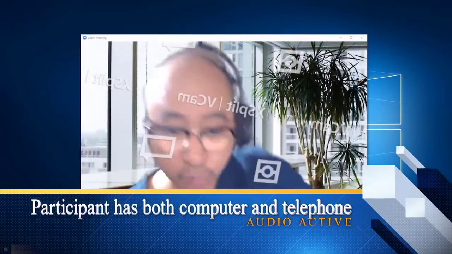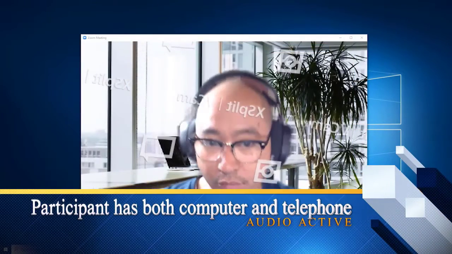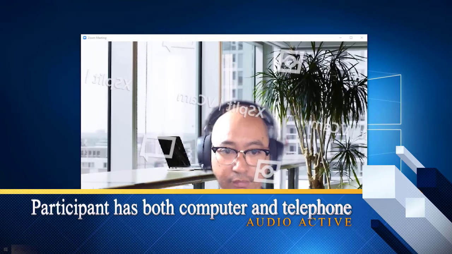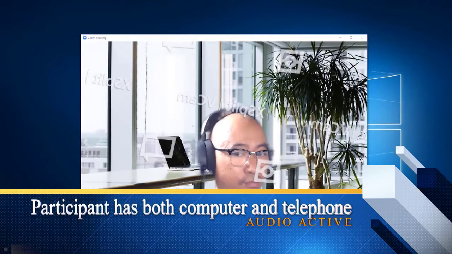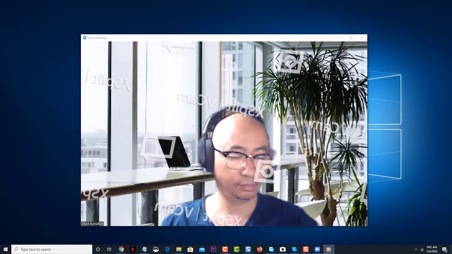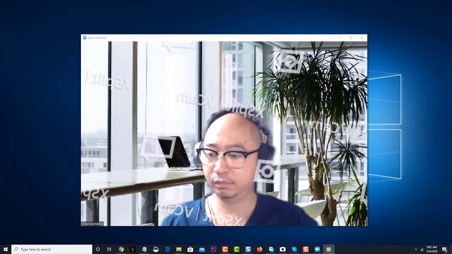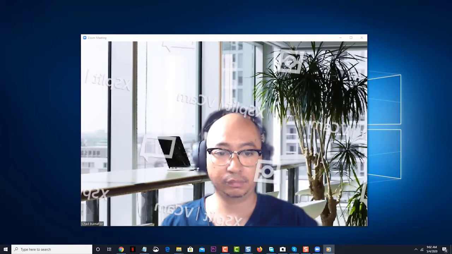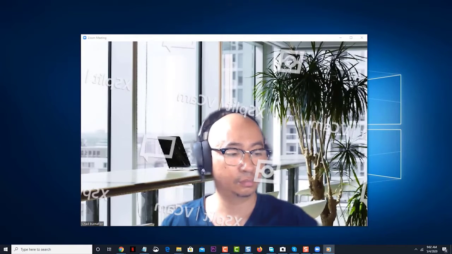Participant has both computer and telephone audio active. There are instances when you will want to use your computer for video and the phone for audio. In this case, you should make sure that only one audio source is being picked up by manually leaving the computer audio from your computer or hanging up the phone.